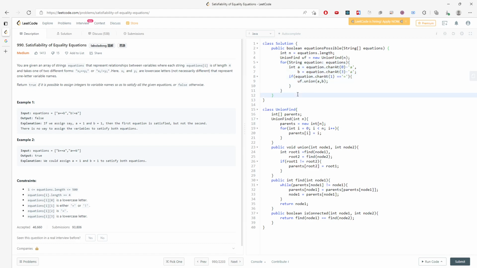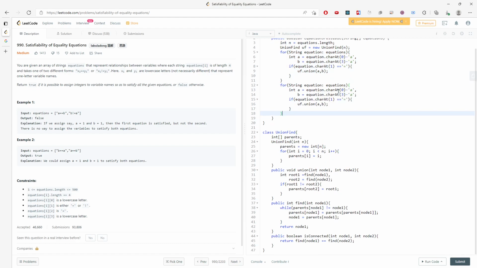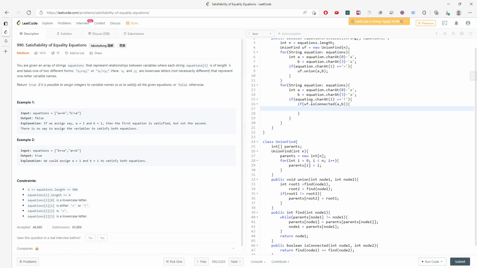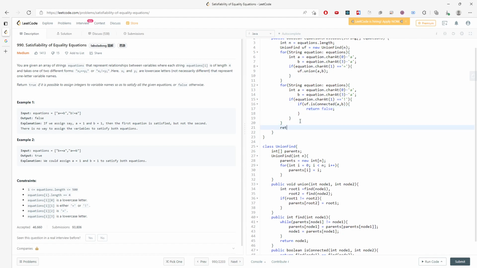And then again, I'm going to traverse again, but this time I'm going to say, okay, if they are not equal at the first index, then if I find out, using the function uf dot is connect a comma b, if they actually connect in the UnionFind class, I'm going to return false, and everything else I'm going to return true.